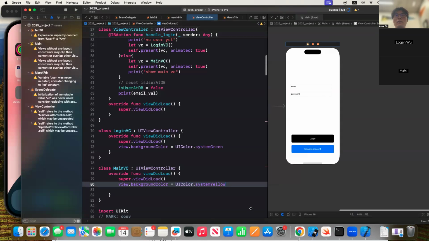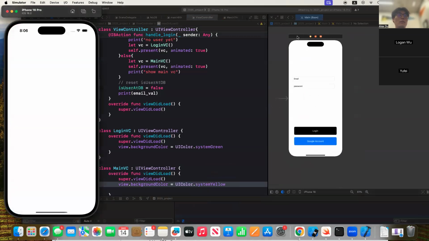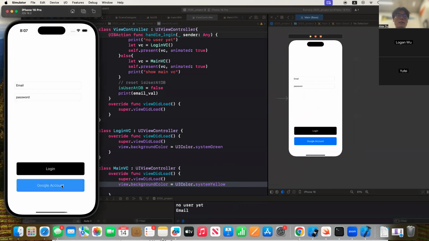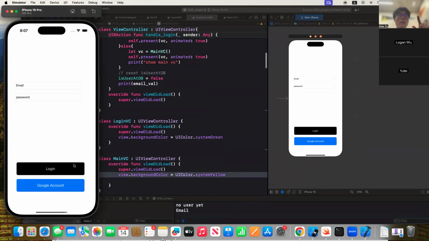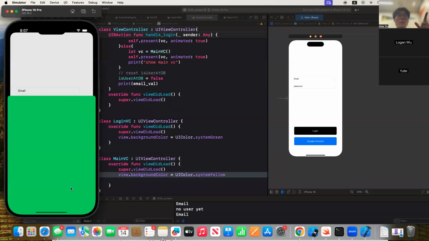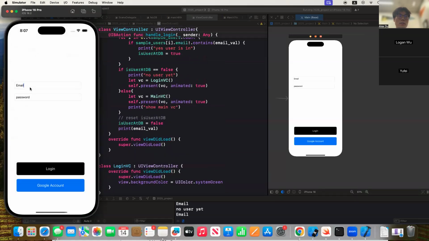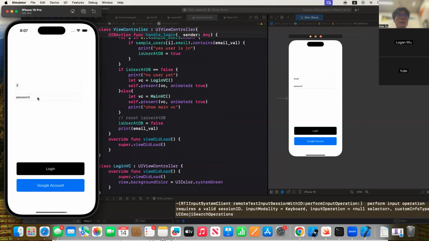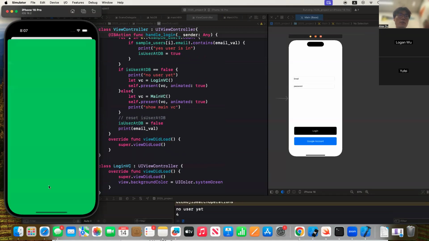And then yes, you can simply delete the redundant stuff here. And then login, right? No user yet. This one doesn't have any functionality here, as you can see. So green is a login, exactly login. But what if I enter something like two? Then I'll have yellow because it's the main VC. I can do it one more time. It's still going to be green for four, because there's no such user here. Now I can do all these things I want, right?